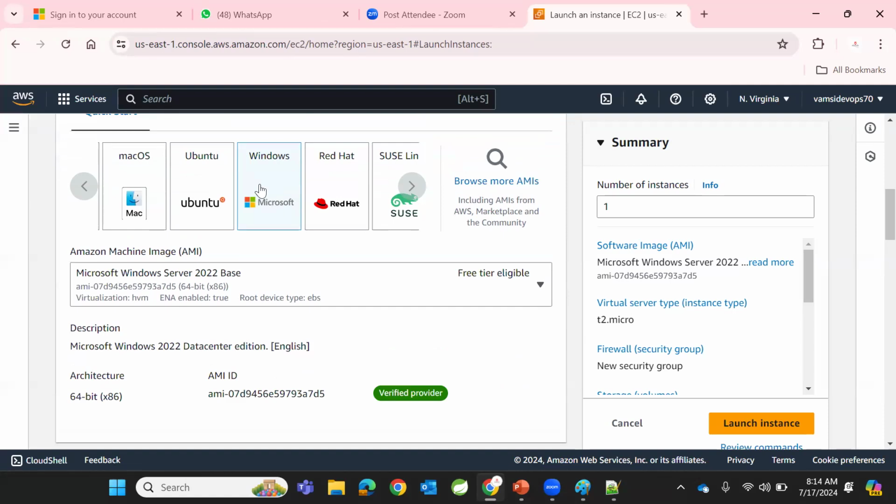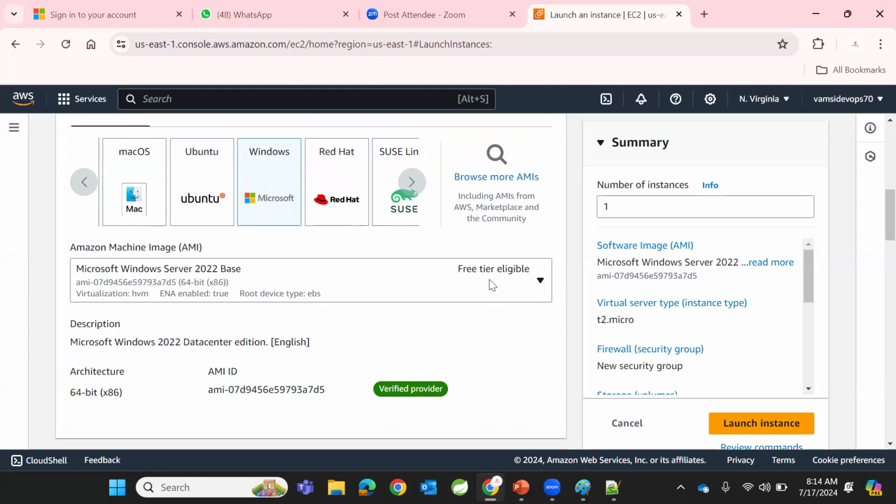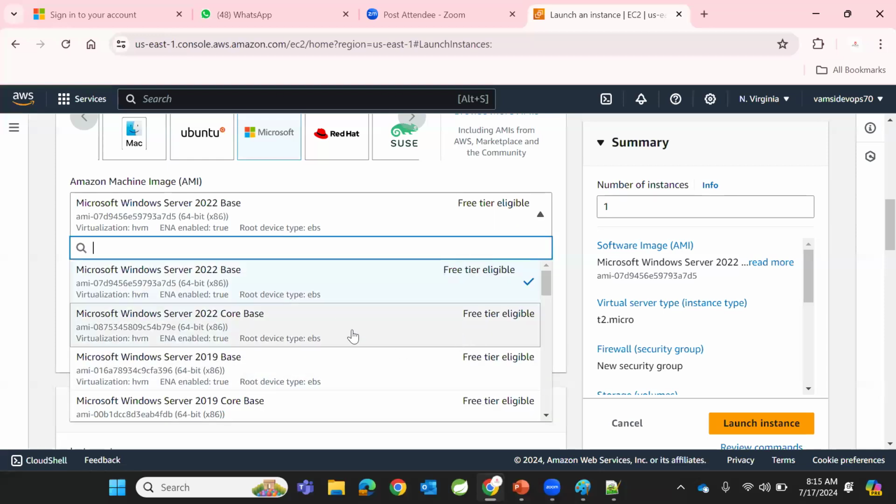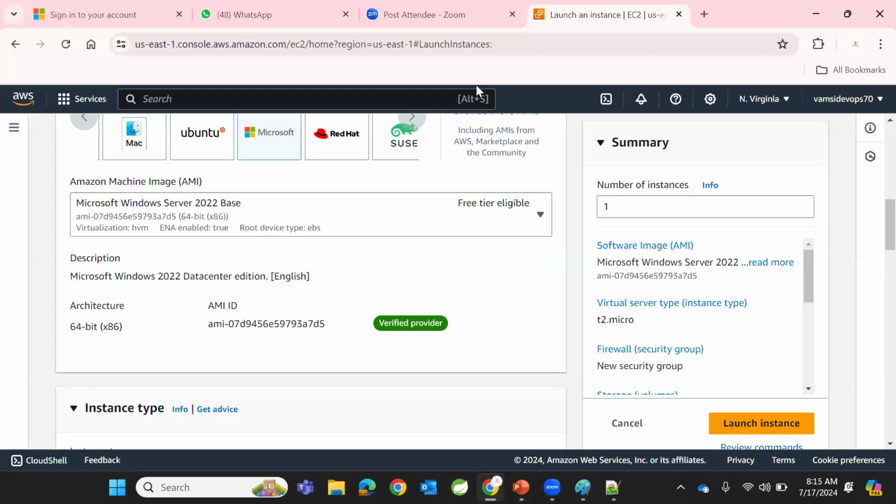So I have selected the operating system as Windows. I am selecting the image. I am selecting this free tier eligible image, Microsoft Server 2022. This is the image name. We have lots of images here. You can select any of the images, but I am selecting this particular image, Windows Server 2022.